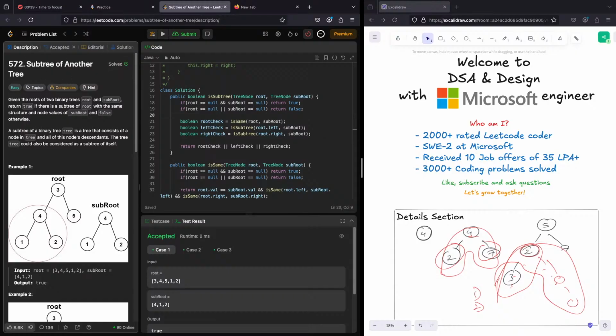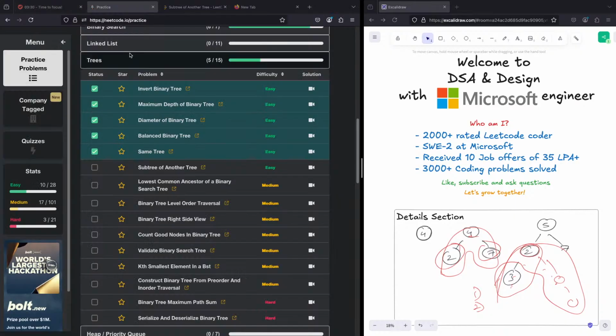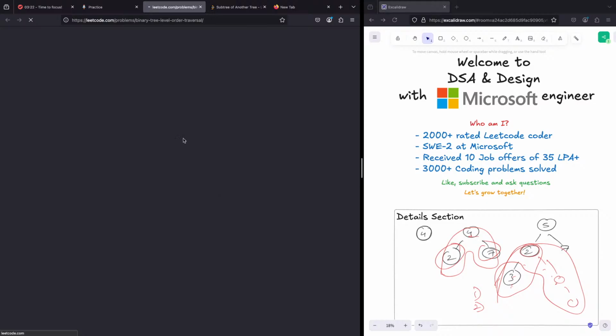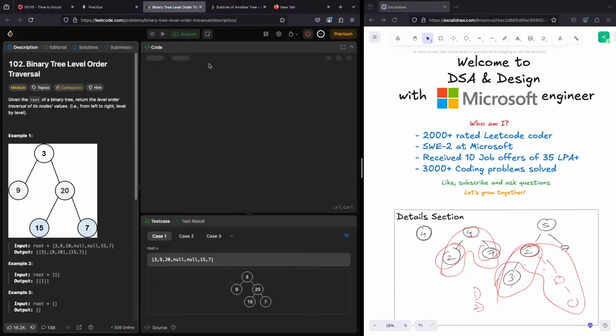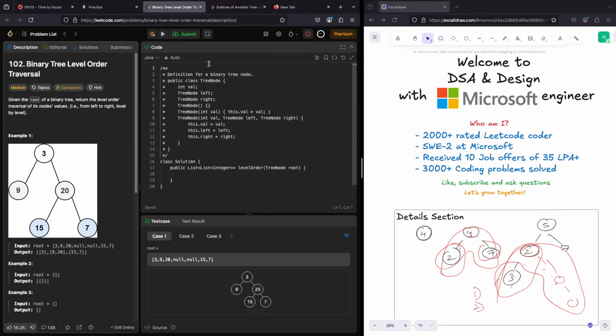Cool. Yeah, I thought I'd be able to solve all, but yeah. These all are easy. Binary tree level traversal, you just put it in a queue. Okay, just for practice, let me solve this one quickly. Should take less than 3 to 4 minutes.